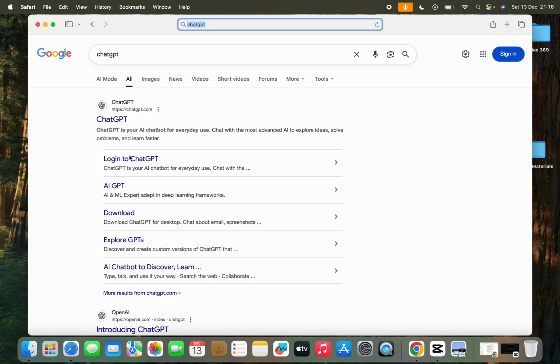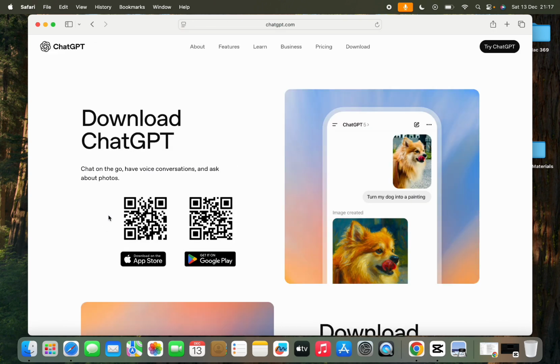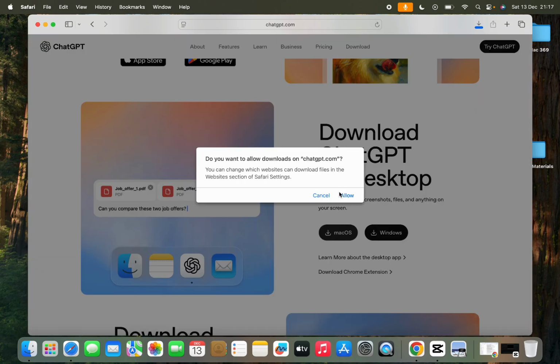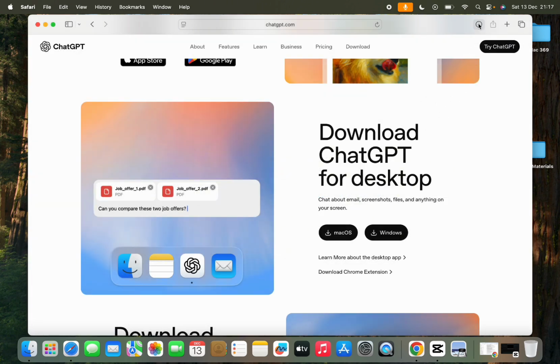From here you can see under chatgpt.com, click on it. If you find openai.com, you can also go from there to scroll a bit down till you find macOS. Under download ChatGPT for desktop, click on allow, and here you can check our file has been downloaded successfully. Just click on it. If you see it in your dock, you can click it from there also.